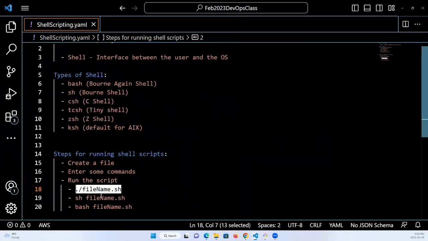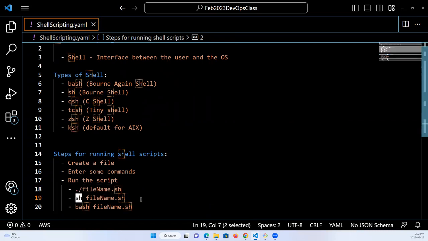But you won't always want to be changing permission on a file, which doesn't make sense, like changing a file to executable just because you want to run it like this, when there are simpler ways of running a script. You can just specify sh before this and run your script. Or you specify bash, because we have bash as well, and you run your script. So let's see something.